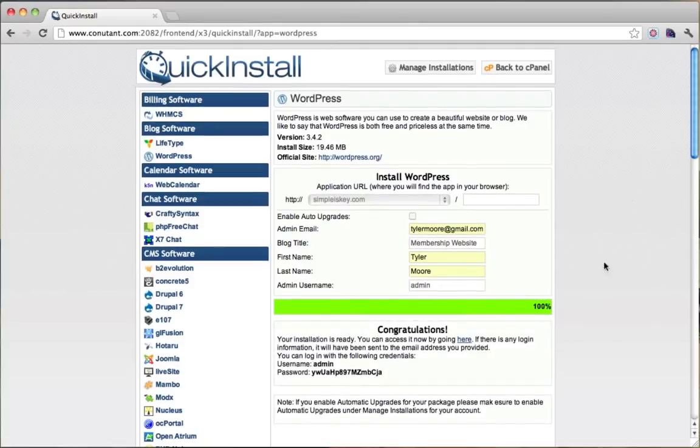And it says, congratulations, you can now access your website by going here. But that's not necessarily true. Sometimes it takes 2 to 4 hours for your website to work, and it could take up to 24 hours for your website to register and start working. So you have to wait a little while.